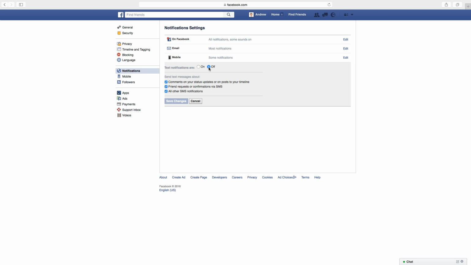And let's say you want to have only friend request messages to your phone. You can just turn it on like this and uncheck this one. So now we only have friend request notifications to our mobile phone. Then click on save changes. Okay, so this is how you turn off your text messages notifications to your mobile phone. Also how you can choose what kind of notifications you want to have.